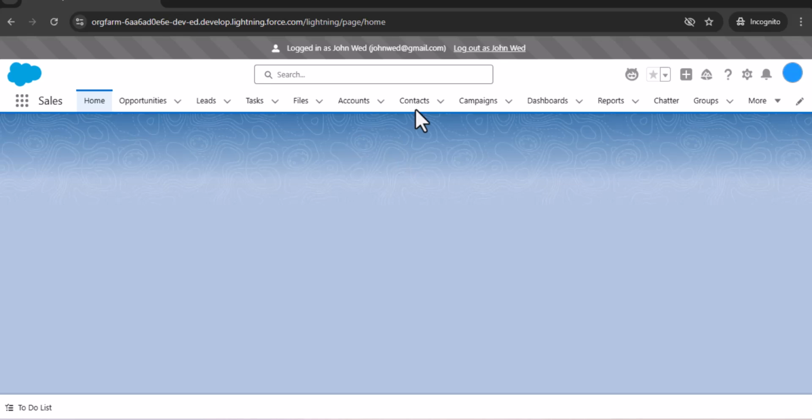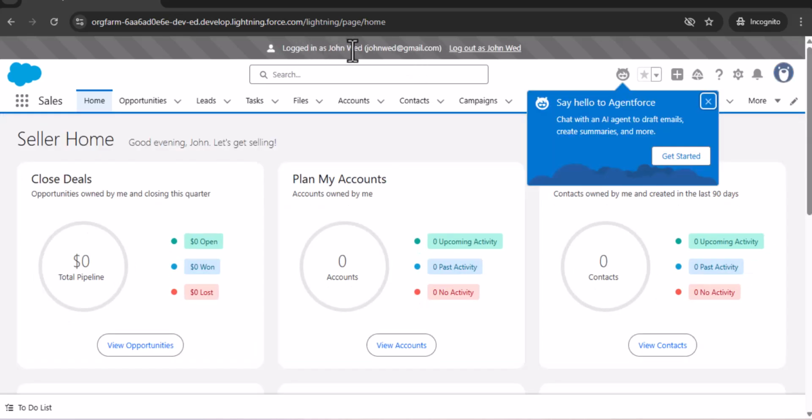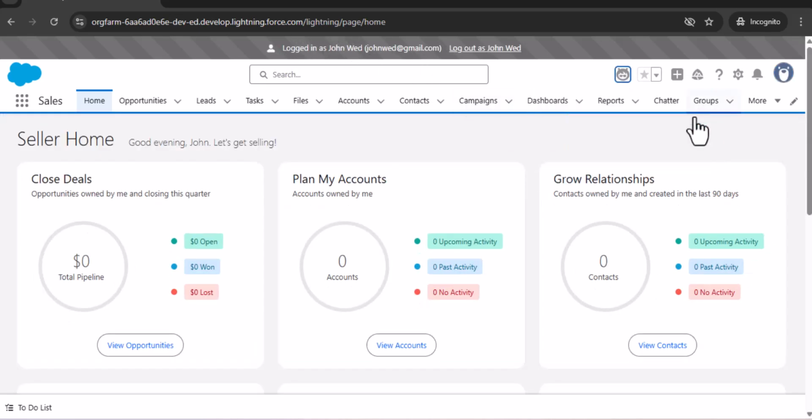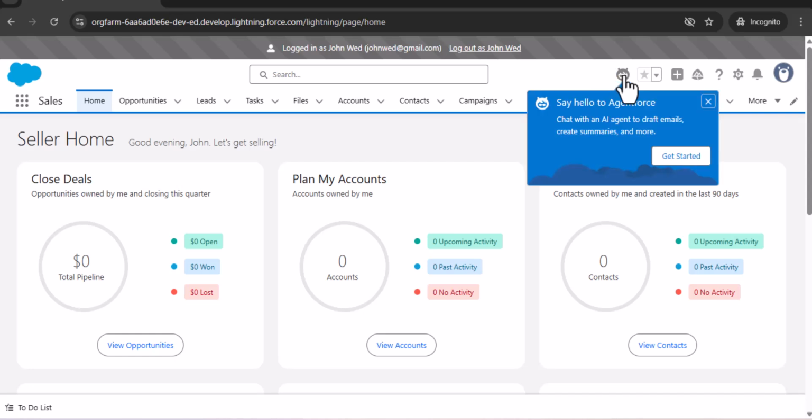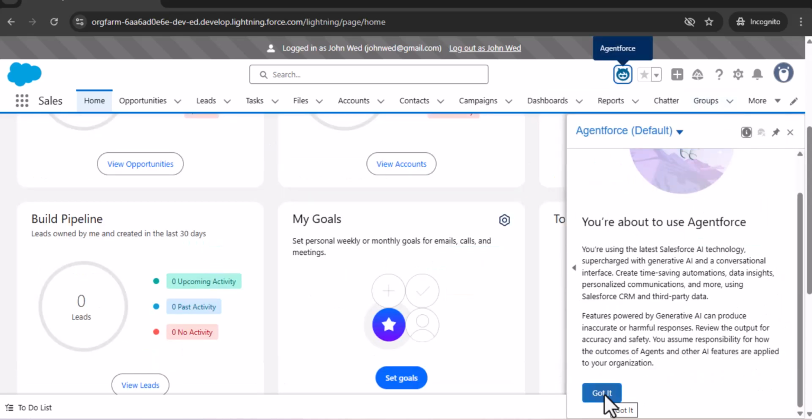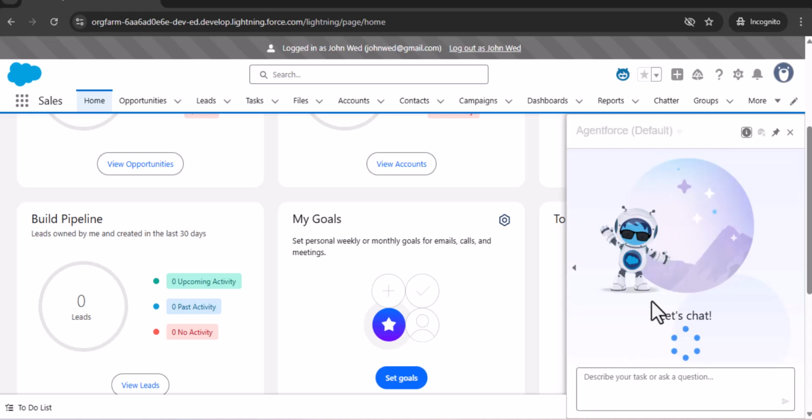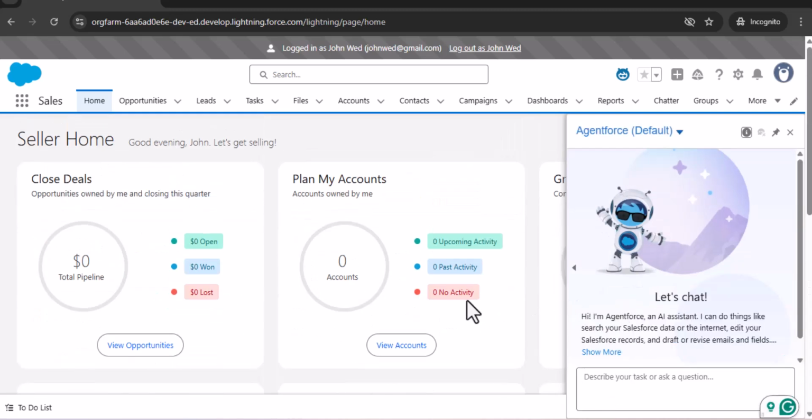Now here you will see logged in as John Wade. After that, let me close this one. Now as I click on this Agentforce icon, and now here you can see this user also can access the Agentforce default agent. Now let me give the prompt over here. How many records we have in account object?